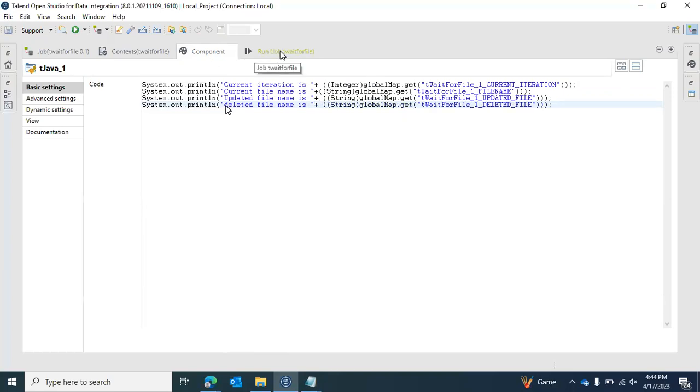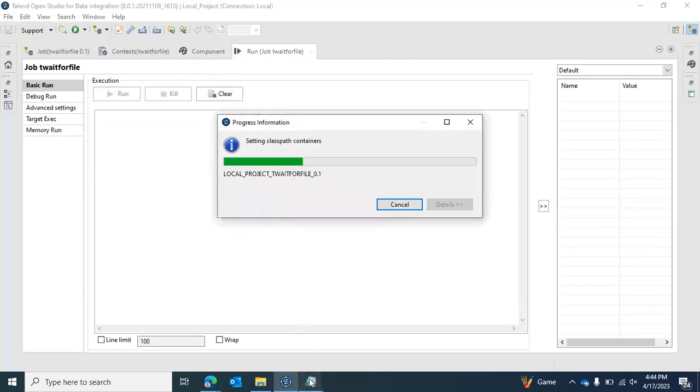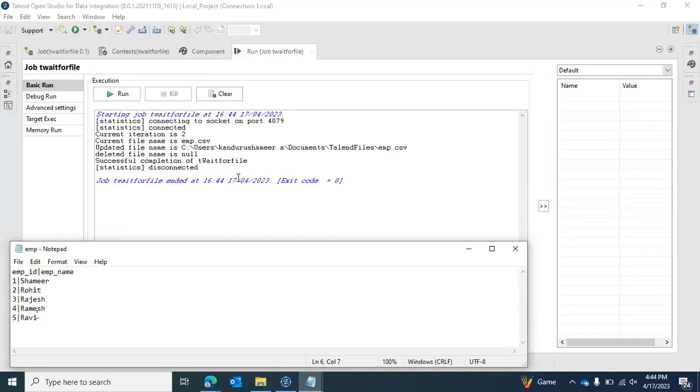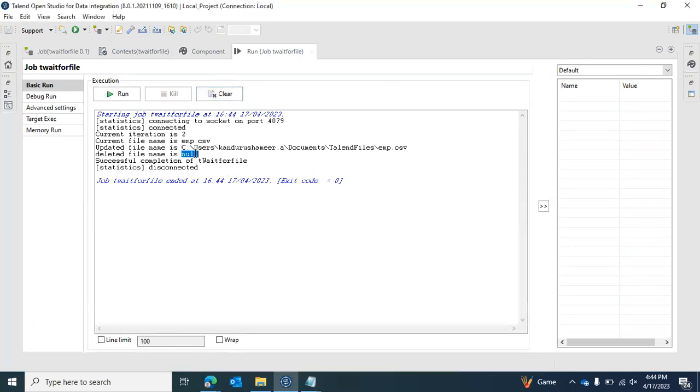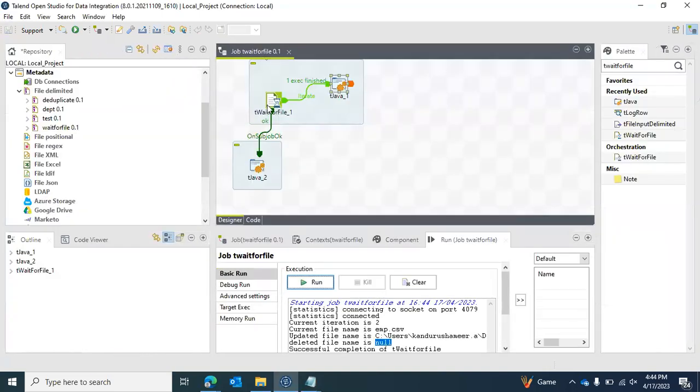And now let me run this, and let me modify the file name again. So you can see the deleted file name variable is showing null, the updated file name is showing as employee.csv, and the file name was showing as employee.csv. But the deleted file name is null because the trigger is on updated file name. So the deleted file name is showing as null.